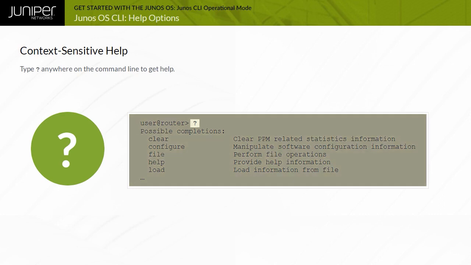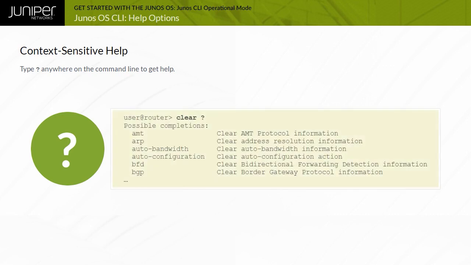If you type the question mark at the command line prompt, the CLI lists the available commands and options, including user-defined variables at the appropriate context. If you type the question mark after entering the complete name of a command or an option, the CLI lists the available commands and options, and then redisplays the command name and options that you typed. If you type the question mark in the middle of a command name, the CLI lists possible command completions that match the letters you have entered so far, and then redisplays the letters that you typed.